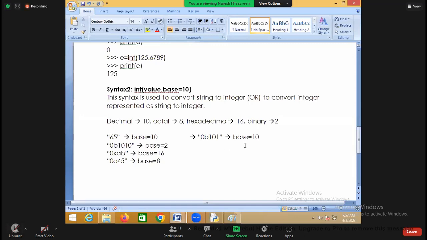Now you have to tell which type this integer is, in which format. If within double quotes the integer is in decimal format, you have to give the base as 10. If the integer within the double quotes is in binary format, you have to tell that this is a binary integer, an integer represented as a string, to integer.